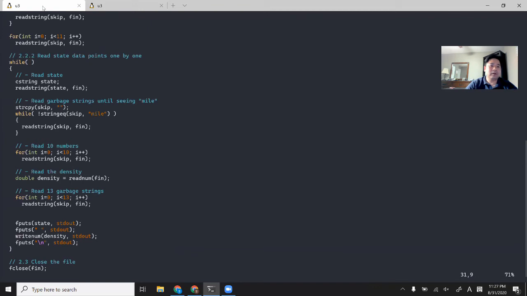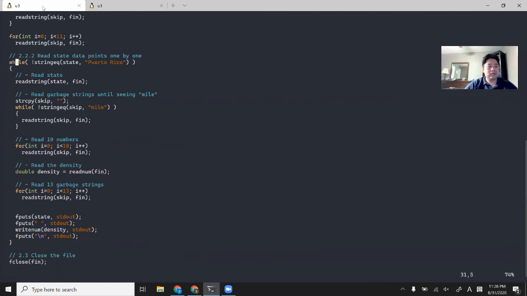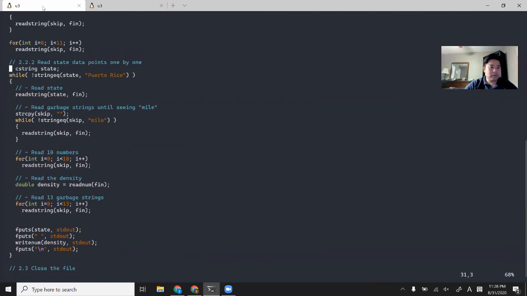So that means what? If the state string, while the state is not Puerto Rico, you keep doing that. So I need to pull out the state variable so that it can actually be accessible in here.